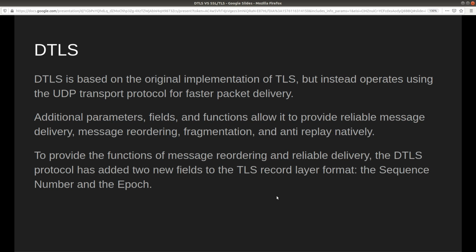DTLS is based on the original implementation of TLS, like I said, but instead operates using the UDP transport protocol for faster packet delivery, so you can have voice and video. Additional parameters, fields, and functions allow it to provide reliable message delivery, message reordering, fragmentation, and replay protection natively. To provide message reordering and reliable delivery, the DTLS protocol has added 2 new fields to the TLS record layer format: sequence number and epoch.